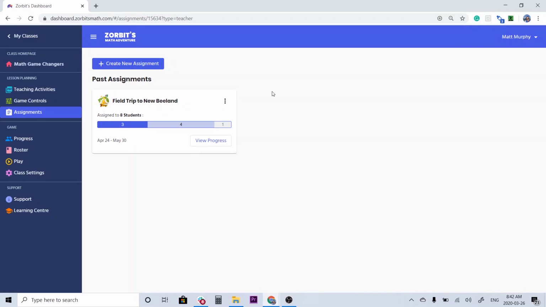So I'm back here in my dashboard at dashboard.zorbitsmath.com. I've got an old assignment in here, but I'm going to use the data just as a demonstration and an example. I can see at a glance that a few students have finished it, a few have it in progress, and one has not started it yet.